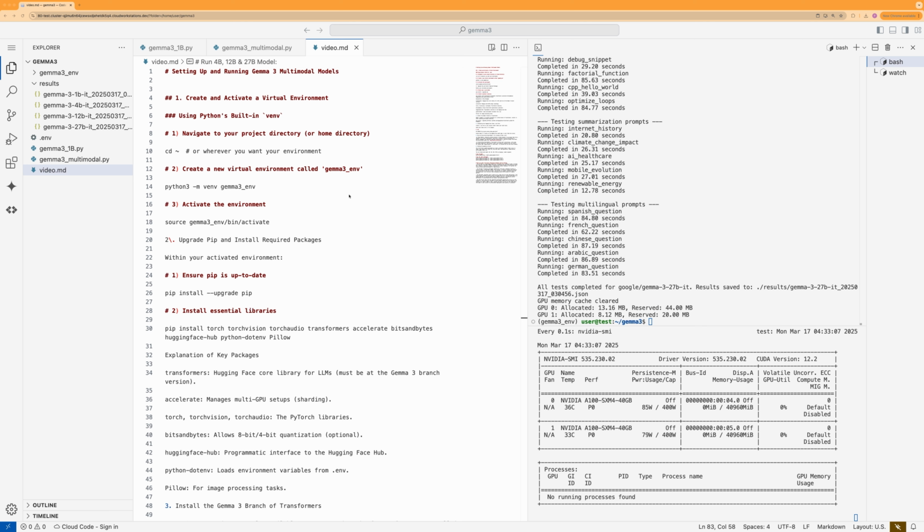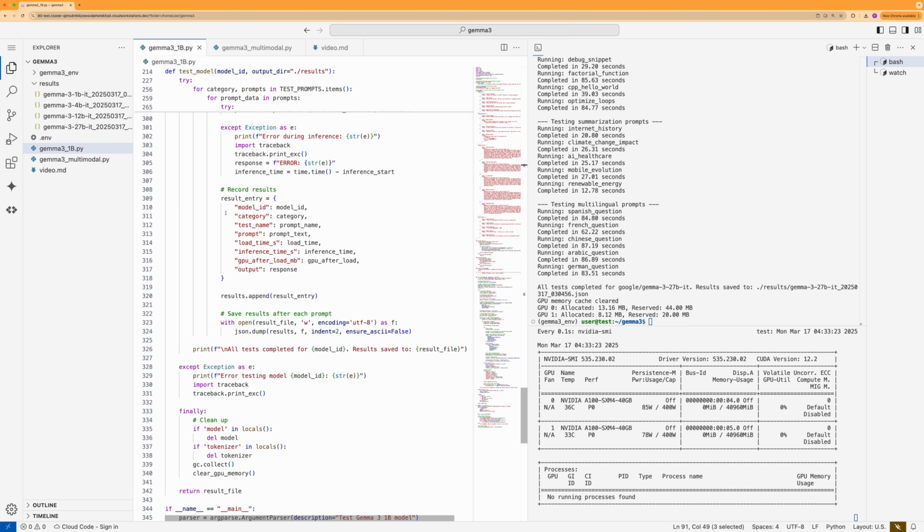I have thoroughly tested all four variants, from the lightweight 1 billion parameter model all the way up to the powerful 27 billion version, comparing how they stack up against each other on a range of practical tasks from basic Q&A to complex code generation, summarization, and multilingual capabilities.